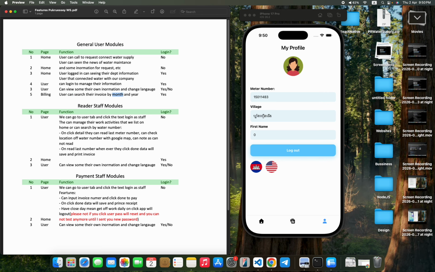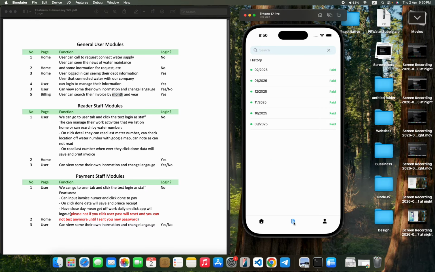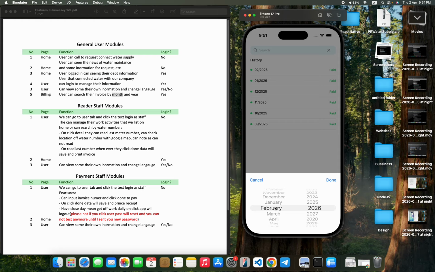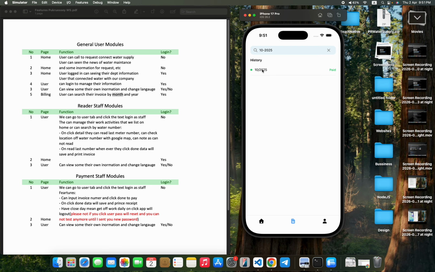So number 5, the user can search the invoice by month and year. The billing tab is here. You can click here and search by month and year. I try with October 2025. Yeah, they can see that, and they can click to view the invoice detail.